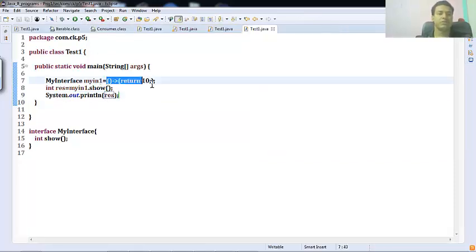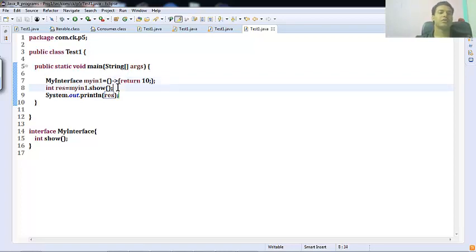This is the function implementation, the lambda expression, and the implementation you are storing into this reference variable and calling the function. After calling, the function has a return type which is int, and it is returning 10, and 10 I am storing into this result and printing it, right?